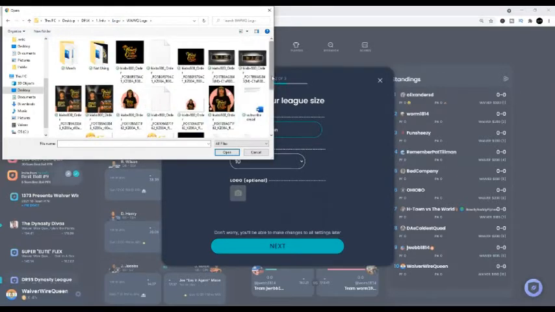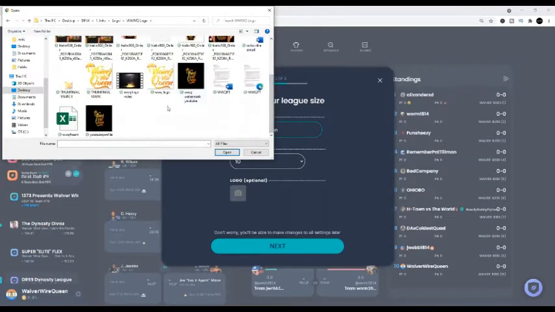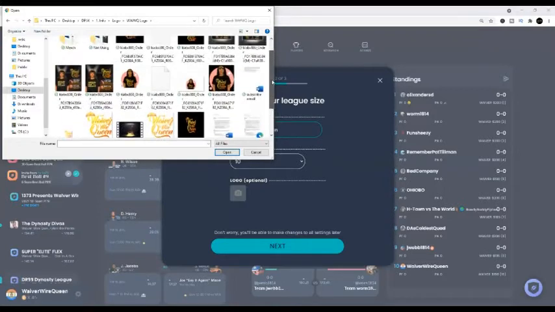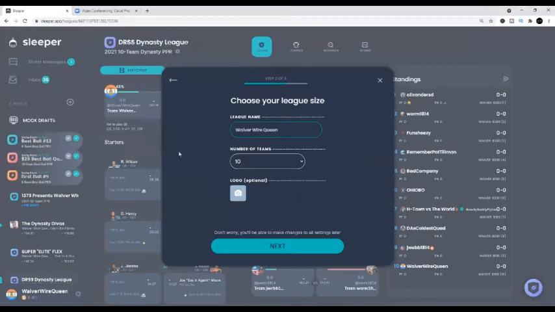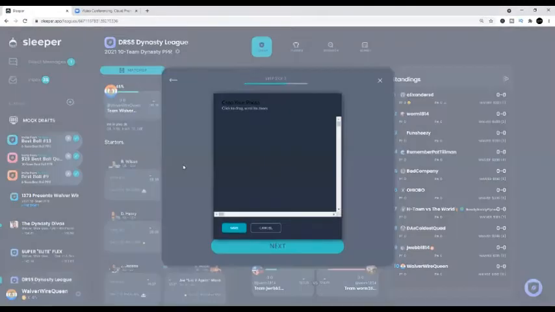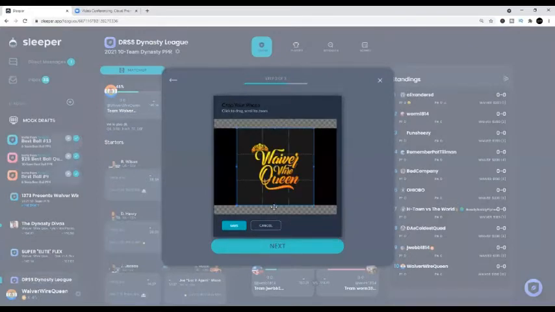So let's go down here. And I'm just going to pick this one right here. So you just double click and it'll take some time to upload it. And then you'll just drag and position it to what you prefer. We're going to leave it like that because that looks good to me. And then we'll hit the save button. So you'll save your logo for the league, which is a really cool thing.